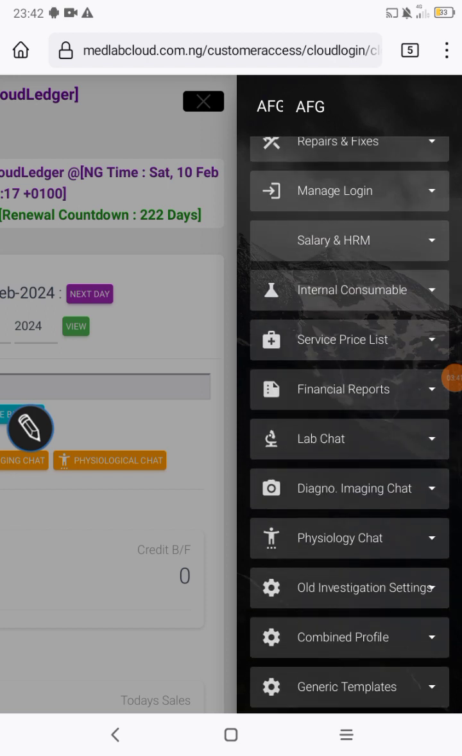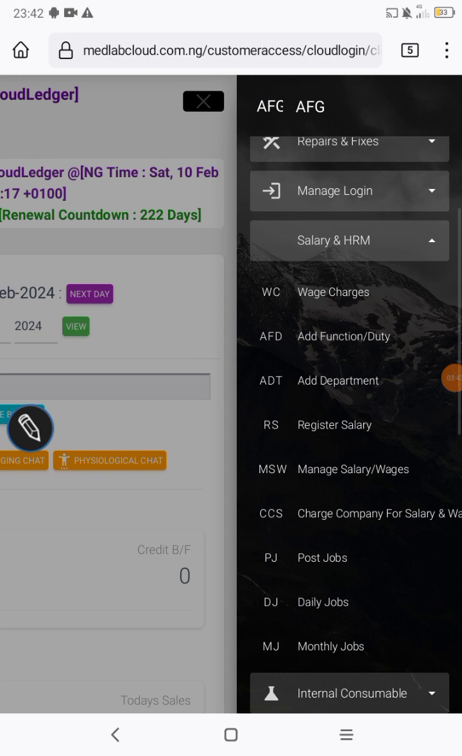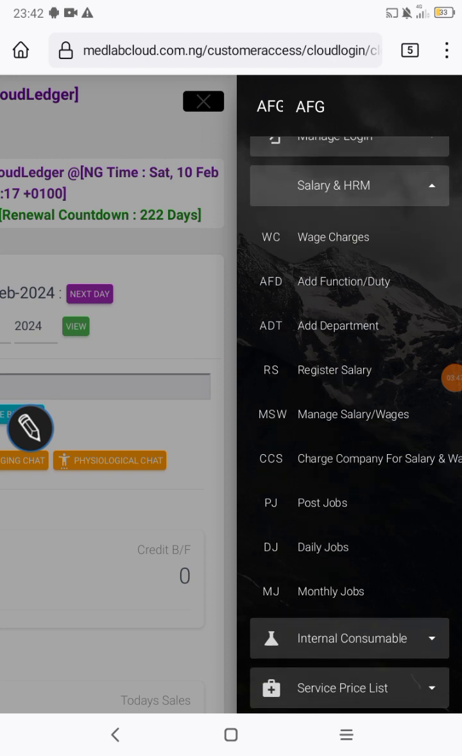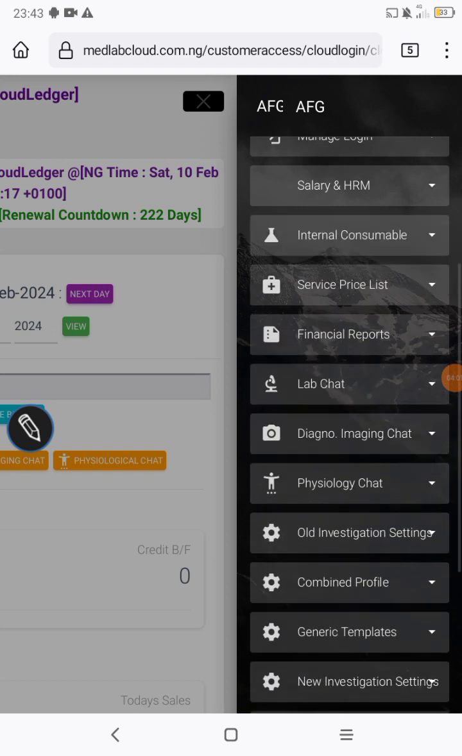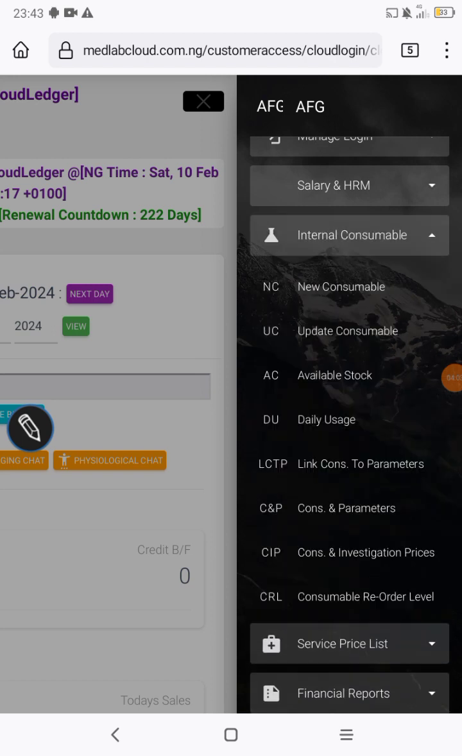You have salary and HRM, but this feature is not available in most of the packages we have, okay, because it's a dedicated feature for those who need HRM, management, salary, accounts, and all of that. Then you have internal consumables. This tool enables you to manage the items you have and how to keep their stock, your reagents, your kits, how to estimate how many have been used, how many you have left, and all of that.